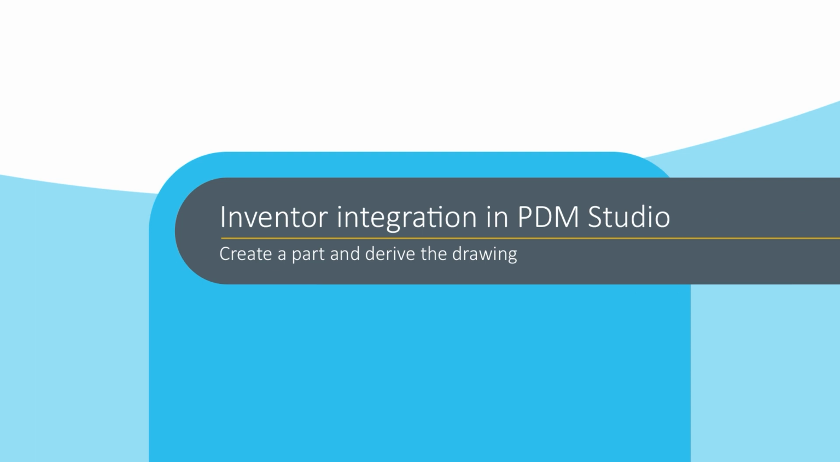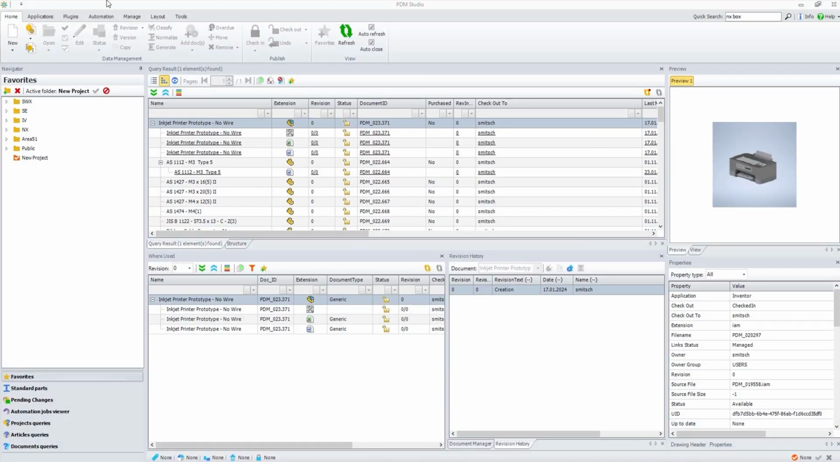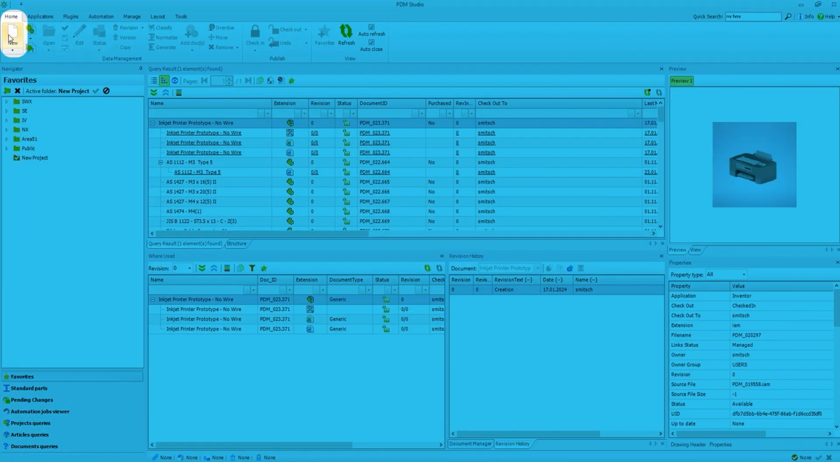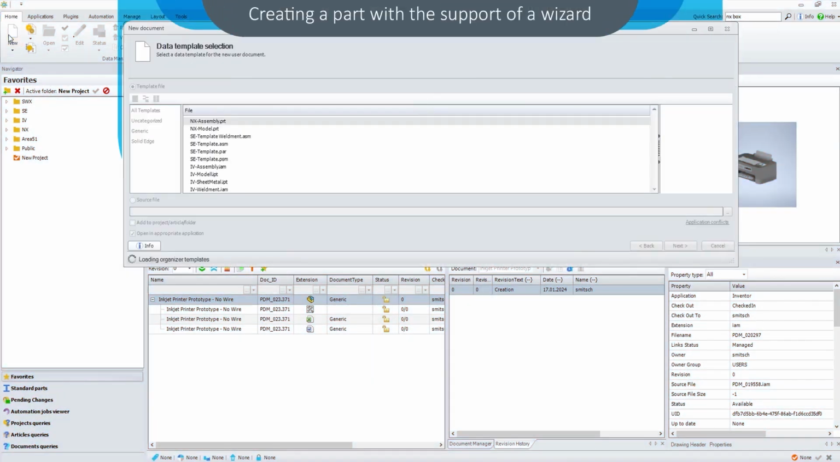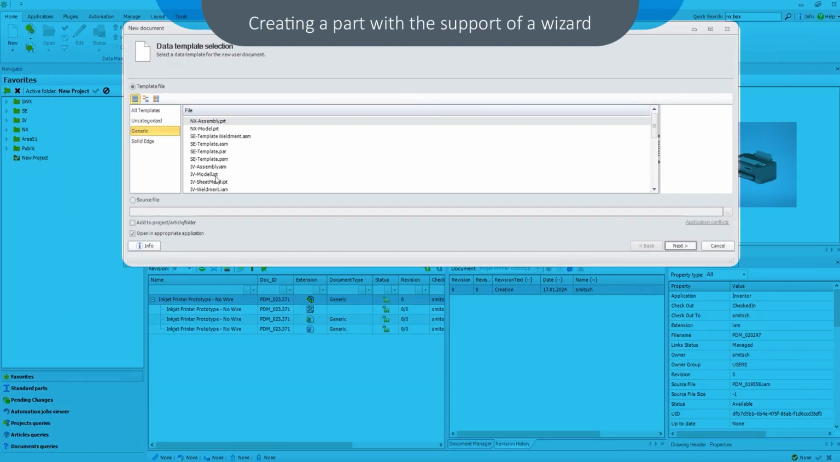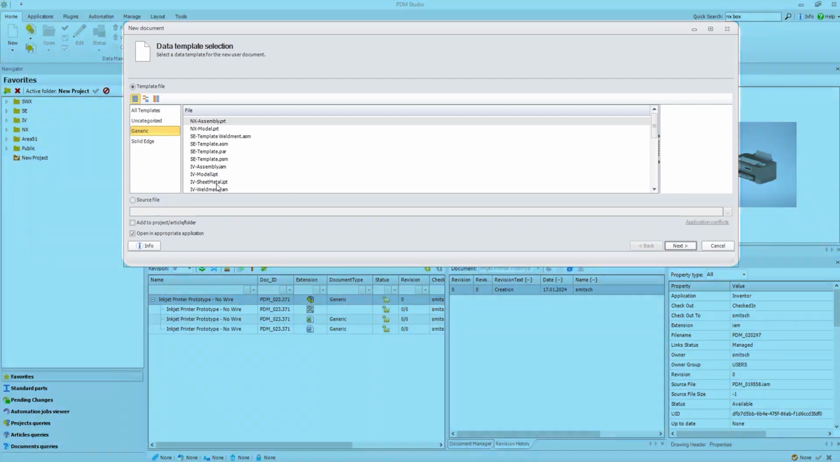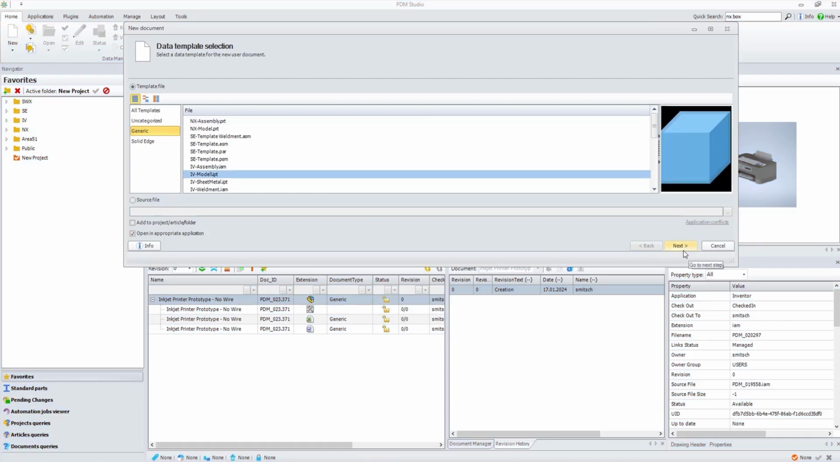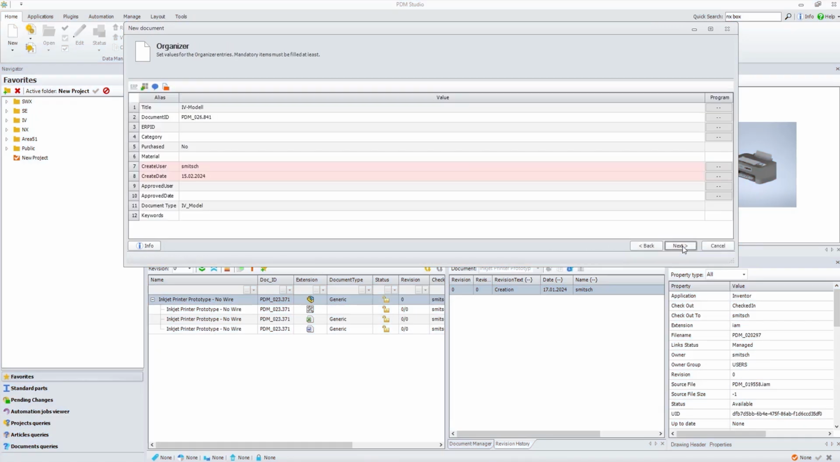In this video we show the integration of PDM Studio with the CAD program Inventor from Autodesk. To do this, we create a new component with Inventor, directly from PDM Studio. We go to the new function in PDM Studio. The input wizard now supports us in creating the new component. We select the appropriate template to create an individual part.